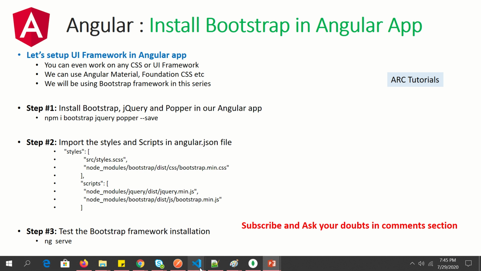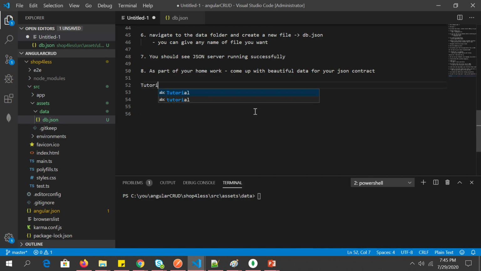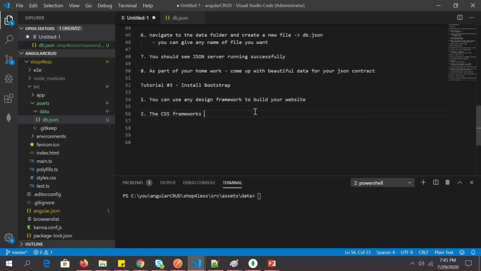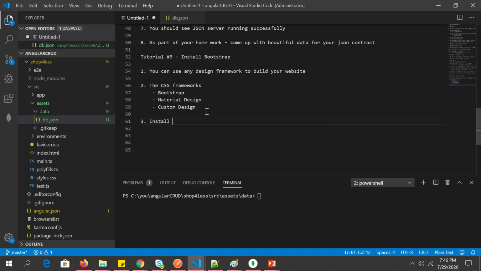That being said, let's go to our application and we are continuing to make some quick notes. I'm keeping them short intentionally, but make sure you follow along. So you can use any design framework to build your website. The CSS frameworks that we work with can be the Bootstrap framework, can be Material Design, or it can be a custom design for your website or product. That's totally fine.